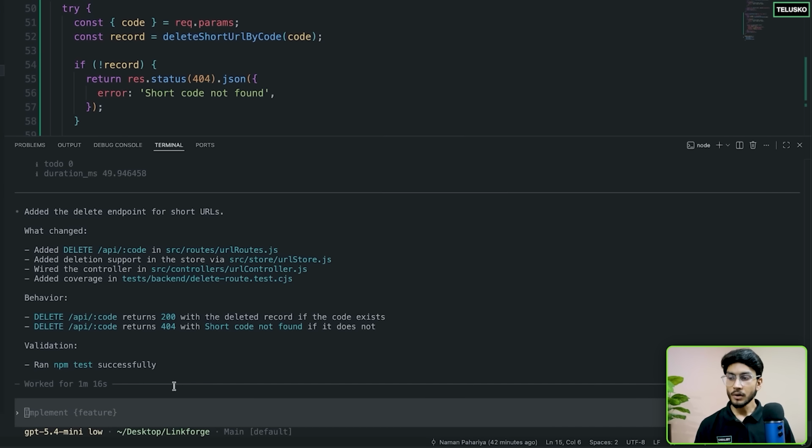Now you can call these skills in 2 ways. Either you can call it explicitly, just like we have called it right now, or you can call it implicitly, which means if you do not mention the name of the skill, then also it will understand whether this skill should be used in this task or not.